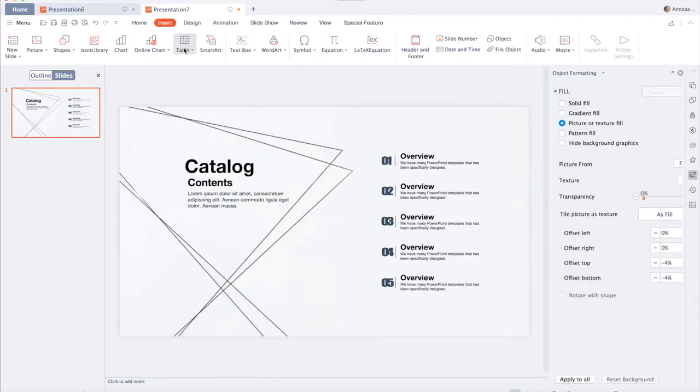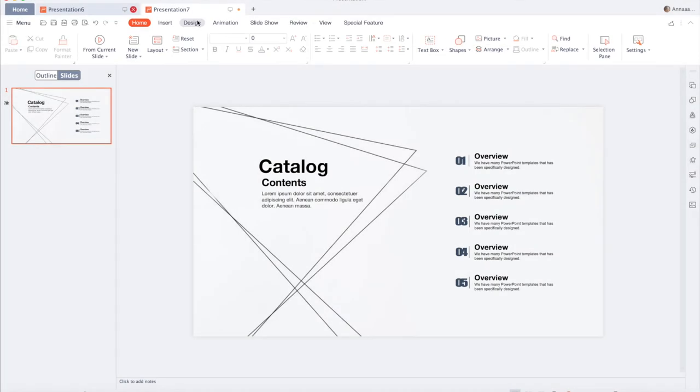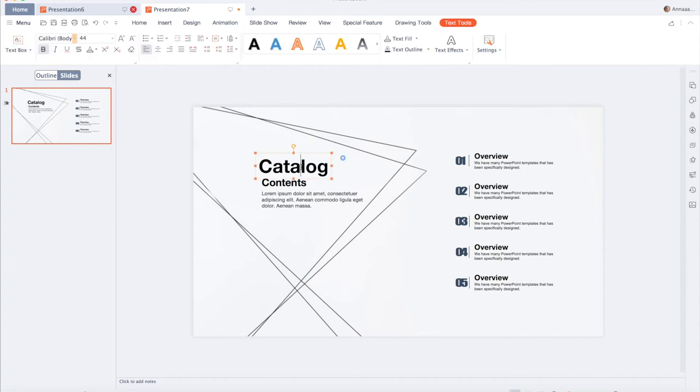The final step to make this slide come to life is to add animation to the text boxes. To make this process even faster, you can select multiple objects at the same time to add animation. And let's start from the left side of the slide.